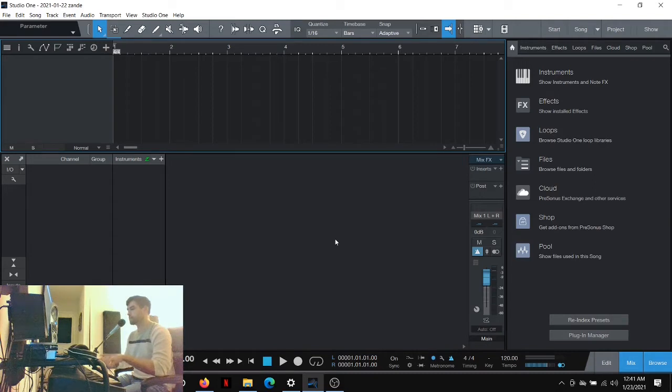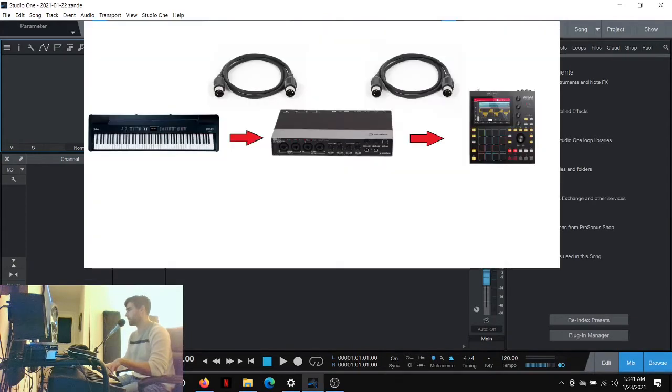So there's a few things that you need to know about what is going on in my setup. I have a Roland piano here. And from my Roland piano, I have a MIDI out going into an audio interface, my Steinberg UR44. It's connected via a MIDI cable. And then I have a second MIDI cable going from the MIDI out of the Steinberg into my MPC1's MIDI in. So it's just a string.